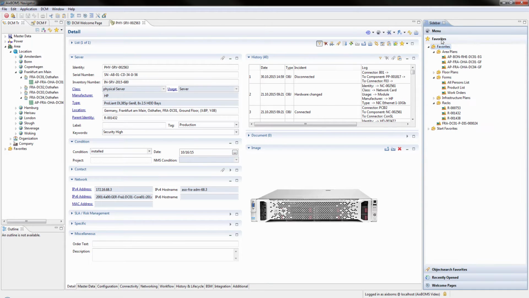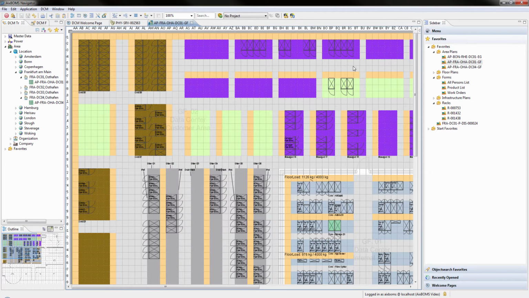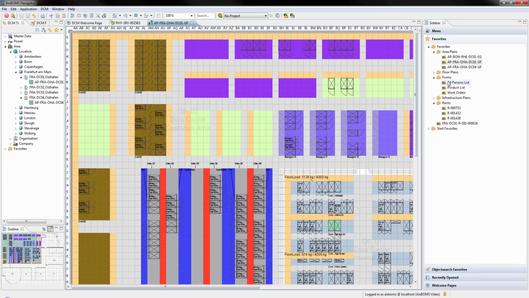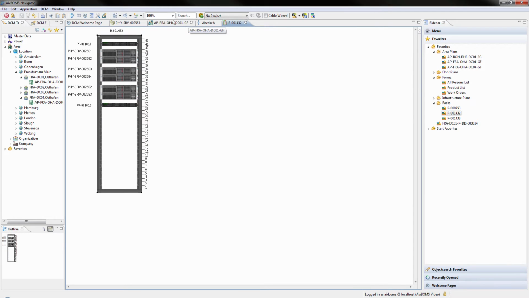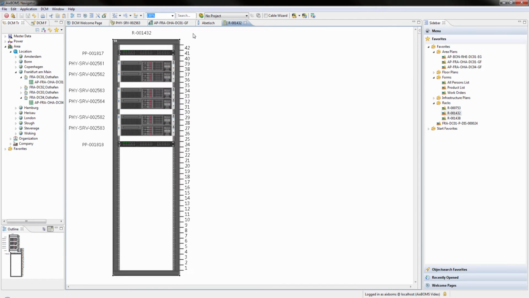The Favorites drawer may contain user-specified links to any forms, lists or editors across all AixBOMS modules. For example, to frequently used area plans, the list of all person objects, or the graphical Requie editor for distribution cabinets the user is currently working with. The sidebar may, of course, be placed any place within the Navigator the user chooses.